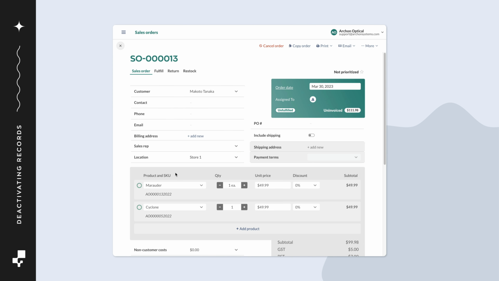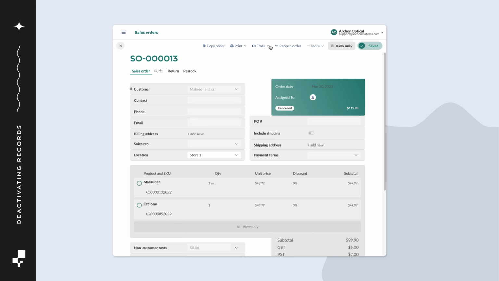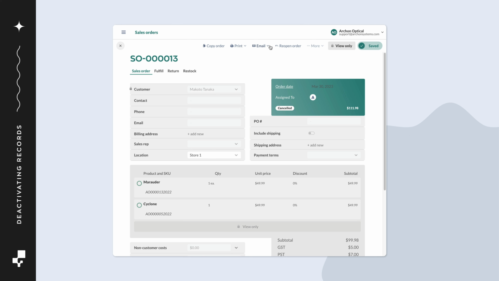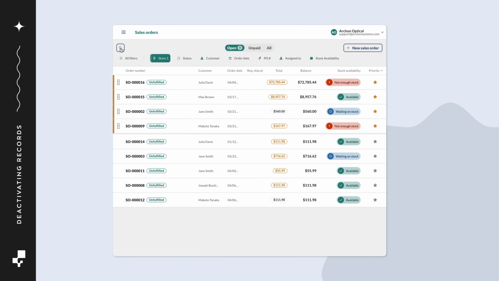At the top right of the screen, click on Cancel Order. When the order is canceled, you'll see View Only at the top right. To return to the sales order list, click on the X to the left of the screen. On this screen, you'll see 3 sales order view options.